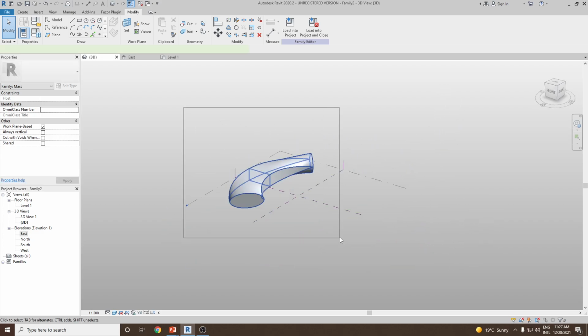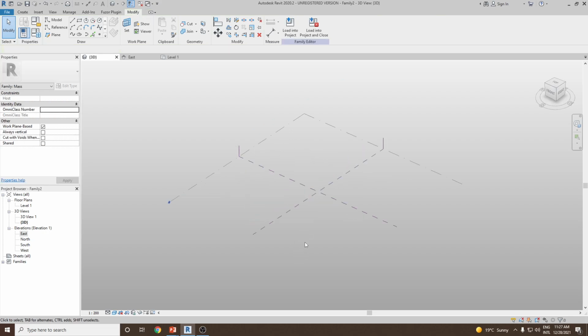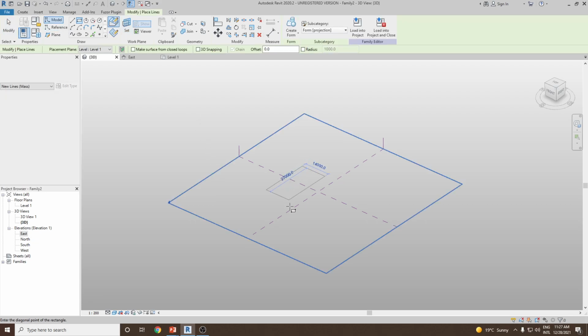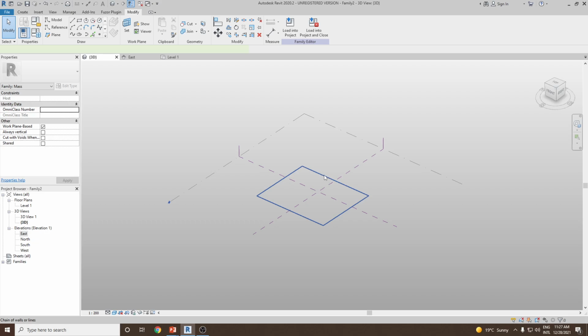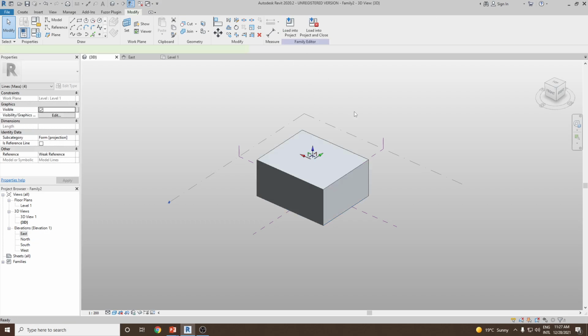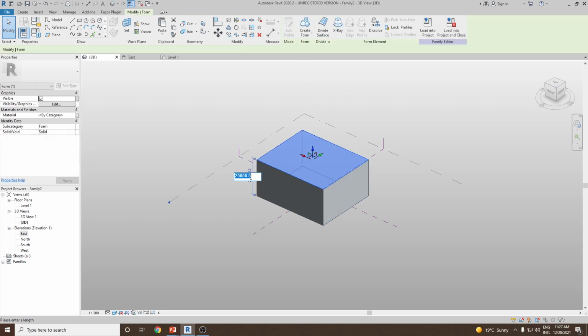So let's delete this. Now let's see a little bit about the void form. So what is void form? As we know, it will create a negative form or a cut. So let me create a rectangular sketch, and then I'd like to create an extrusion. I'll click on Create Form and then Solid Form, and let the height be 30,000.